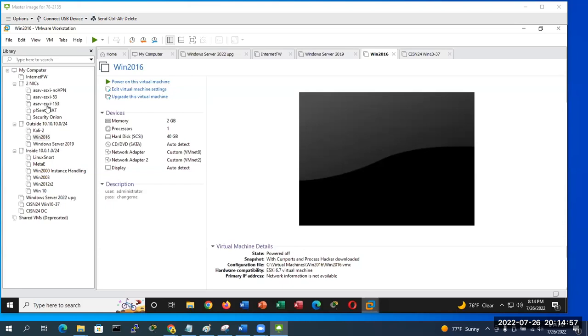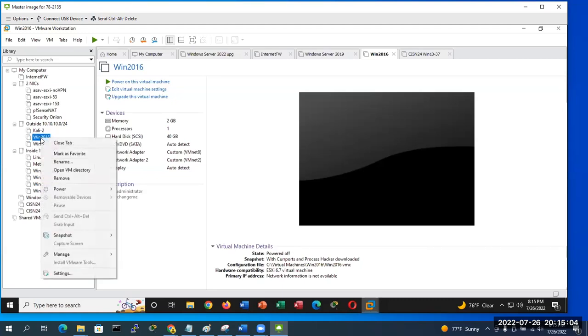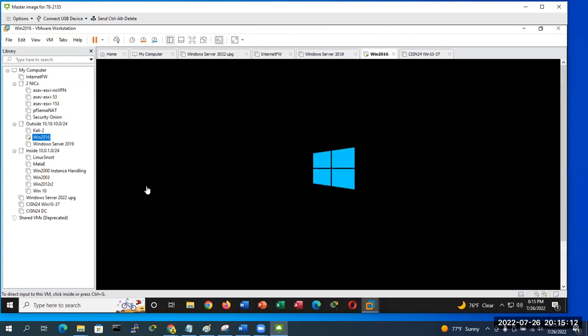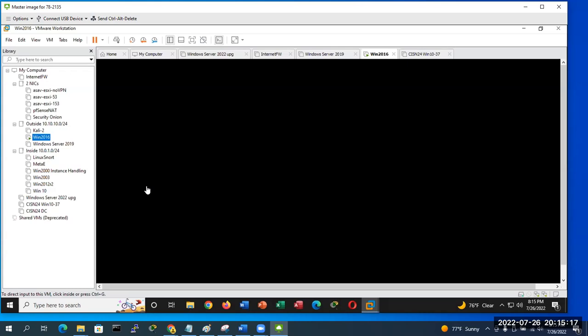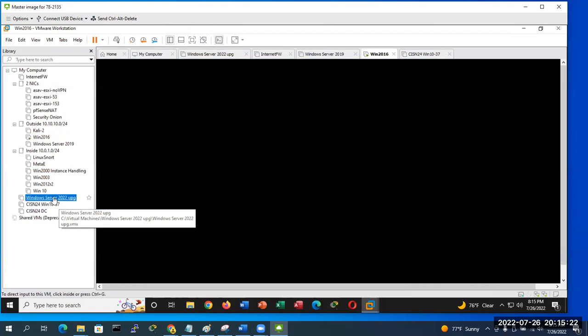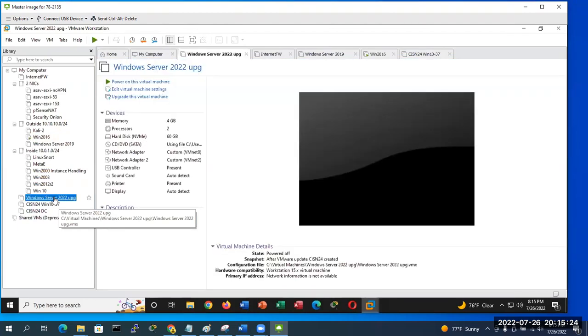We are going to then turn on our virtual machine. In this case, we use Windows 2016, right-click, and say power on, and we can start a guest. And we are also going to power on the Windows 2022 UPG. This is the Windows upgraded server from Windows 2016, for which we will do a hands-on exercise to show you how to create this image.